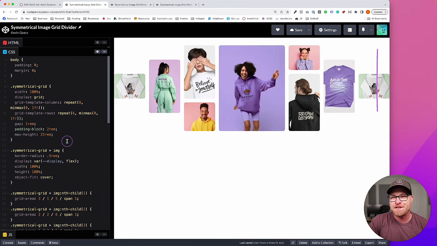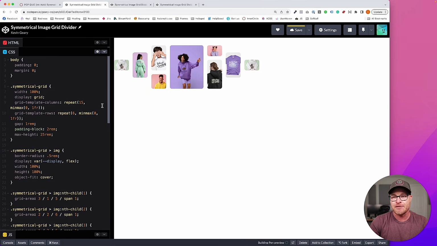What if we did a 15 column grid? So instead of 8, we go to 15, right? We keep the same number of rows. Look what that did. Nothing blew out of whack. Everything just got smaller. Everything's tucked into one side of the grid, okay? So we have a 15 column grid now.